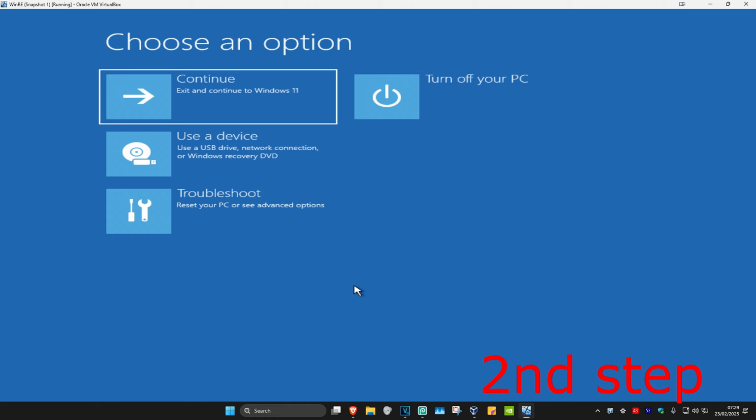Now to get here, you want to turn off your computer from the power button and then turn it back on again. As soon as it turns on, you want to turn it off again and then turn it back on again. You want to repeat this 3 times.